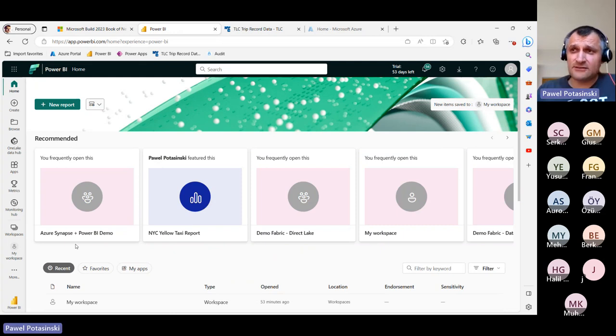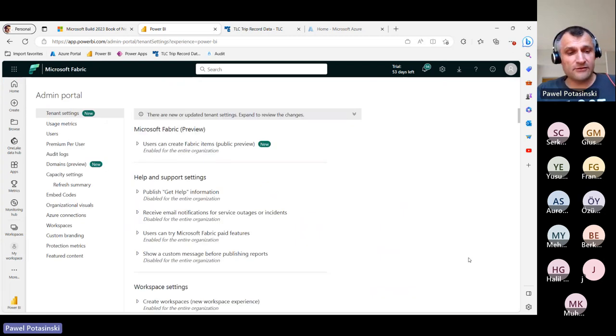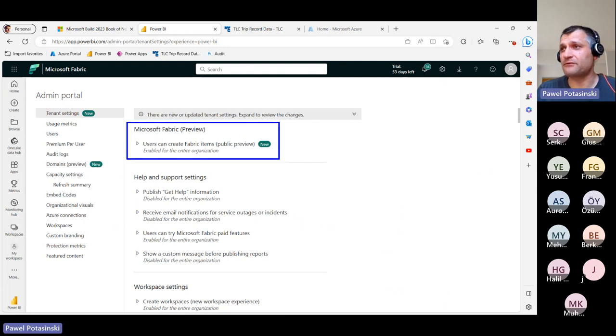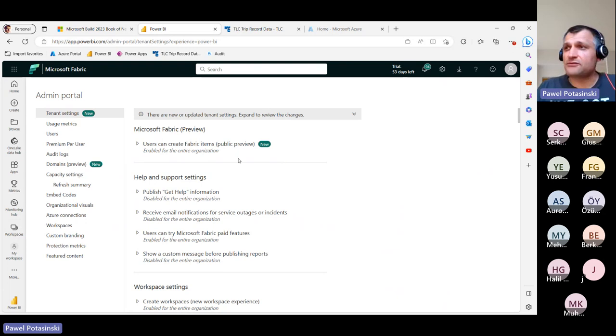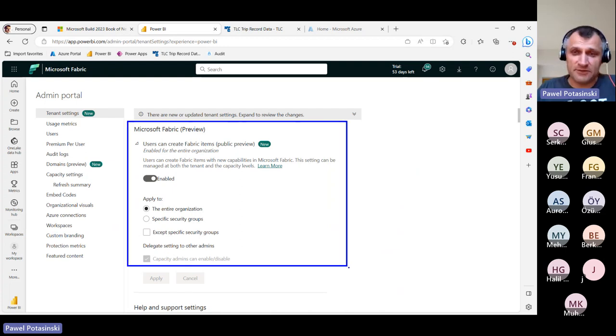Now, before I start to present some demo, let me just give you some overview of how you configure Fabric when you have an existing Power BI tenant. So first of all, you have to go to the admin portal. And then you should have two options that you should focus on. One is called Microsoft Fabric Preview. This actually allows you to enable Fabric experiences, not just Power BI, but also Data Factory and Synapse in your tenant for the entire organization or specific security groups.